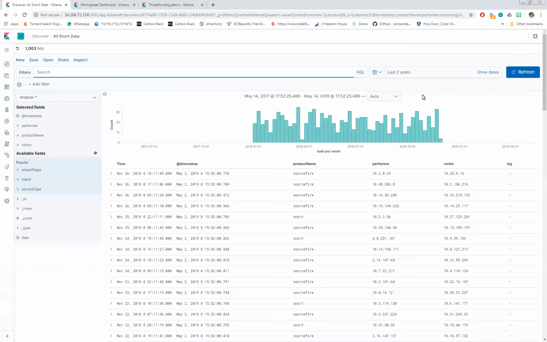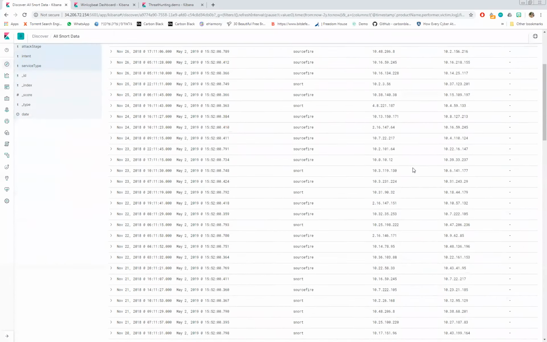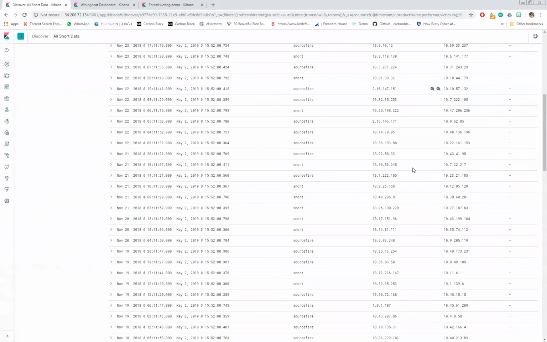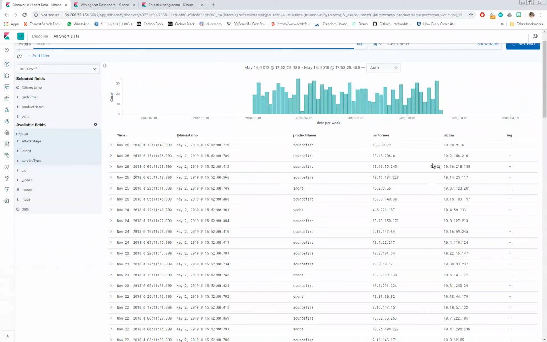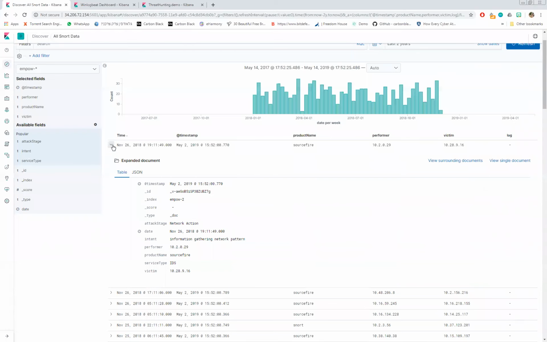The first screen that I want to show you is just the Kibana, where we can see all the different logs that we collected with the IDS, the intrusion detection system. You can see it's a really large amount of data. You can see the performer and the victim, which was enriched by empow, and you can see also the raw log that came from the vendor itself.